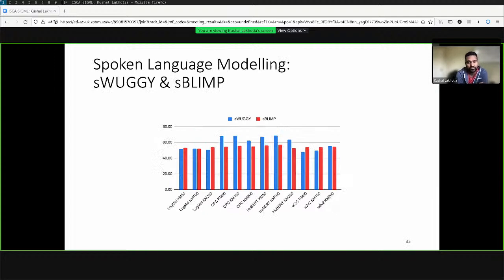For language modeling, we use the SWUGGY and SBLIMP, as I talked about. Again, these 2 metrics are also not correlated for all systems. Just for clarification, in the paper, we actually report error rate. Here in this slide, I'm reporting accuracy, so higher is better. Overall, we found that Hubert and CPC, again, are the most competitive ones. And log-mel is fairly competitive to Wave2Vec, which was a little bit surprising for us.